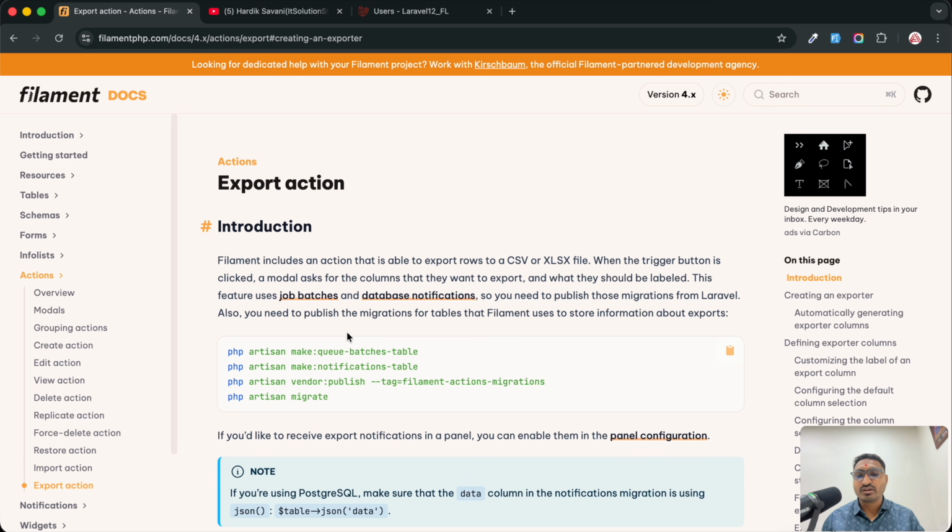First of all, you need to run these commands. The first command is for the queue, which allows the backend to use the queue. Same way, there is a notification table, you need to publish it. In the previous video we already set up the notification, so we are not going to create that one, but we need to run this command. Same way, they are also publishing the Filament actions migrations for import and export as well.